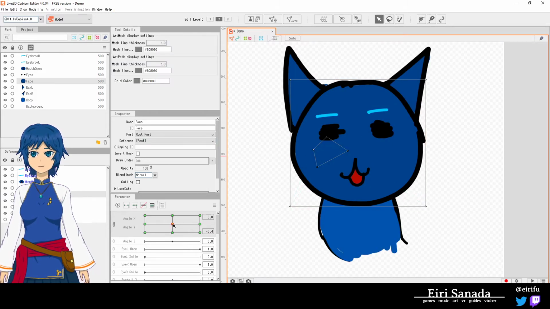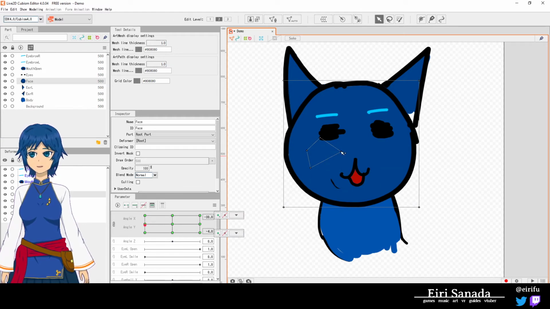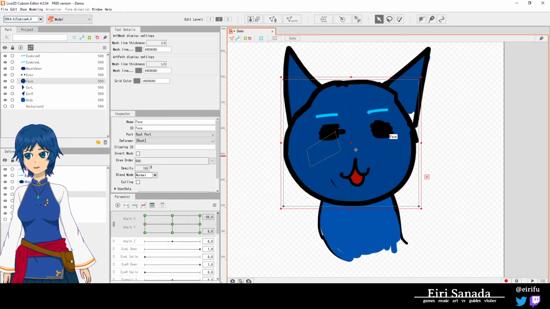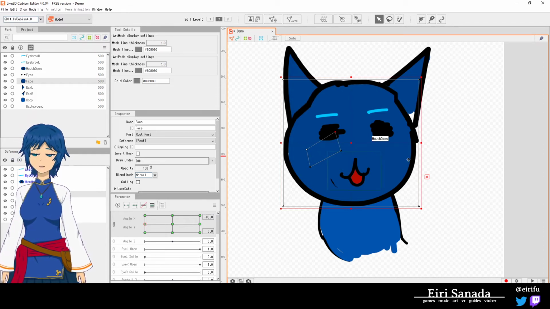Confirm that, and then you can actually manipulate this mesh directly as part of the keyforms as well. Whatever you do to manipulate on this canvas, it'll be saved in that particular keyform.